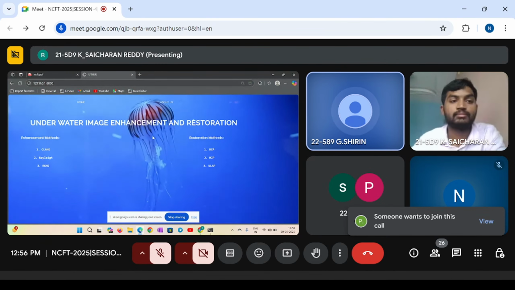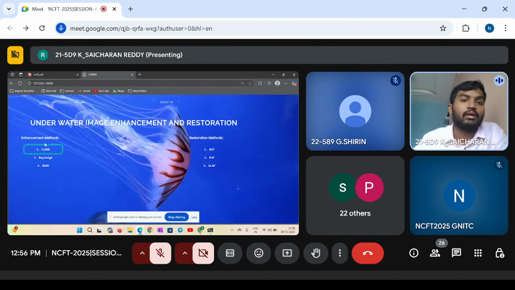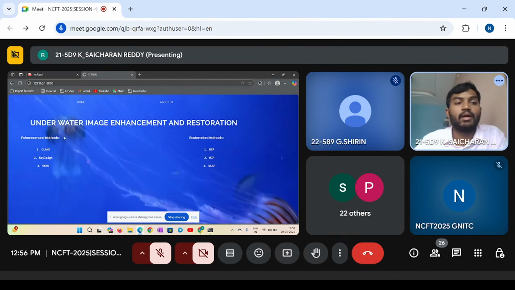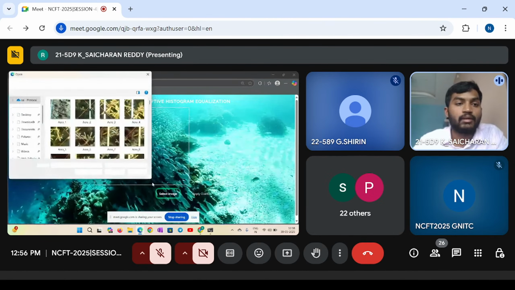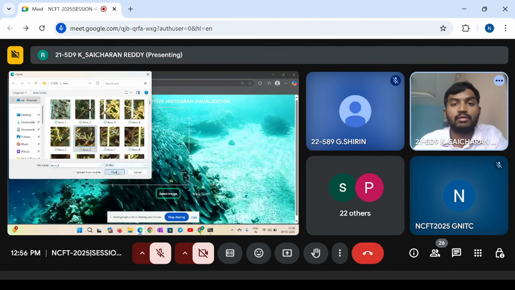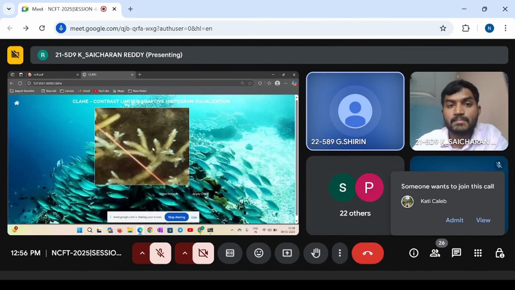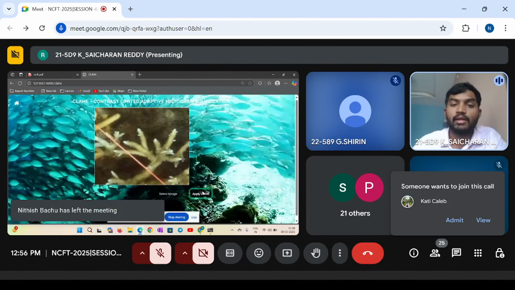Yes, please continue. These left side are the enhancement methods we use for enhancing the images, and right side methods are the restoration methods. For example, let me show you this CLAHE method. Is it visible? Yes. This is a raw image taken underwater, and for this we are applying the CLAHE method.